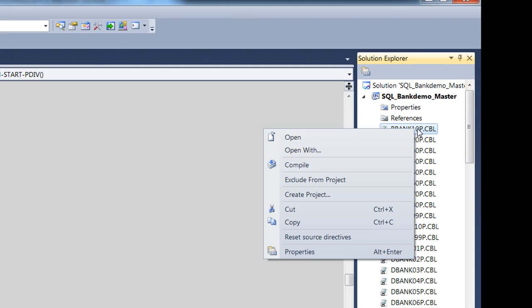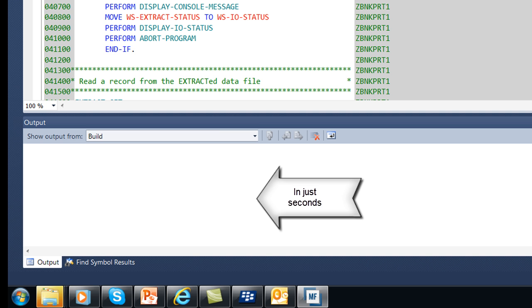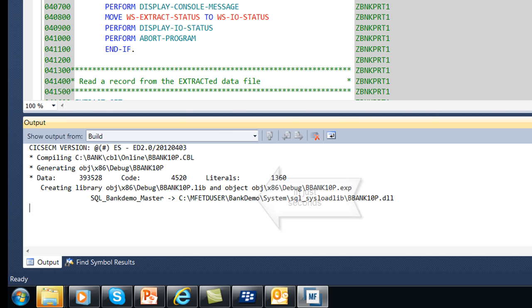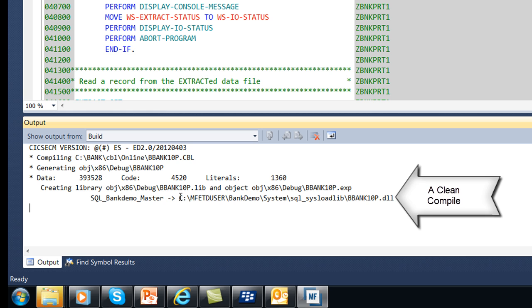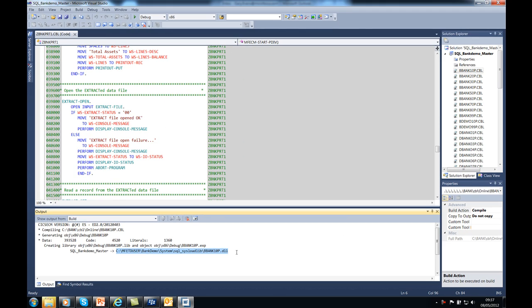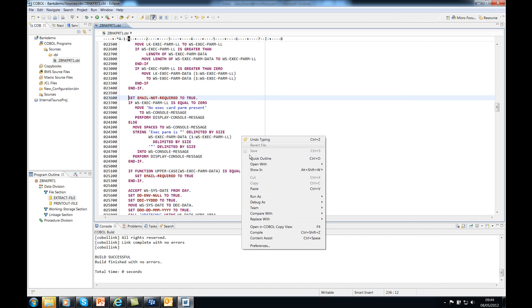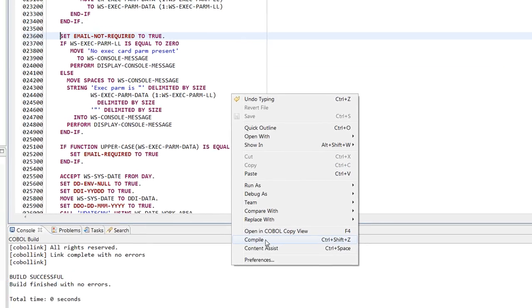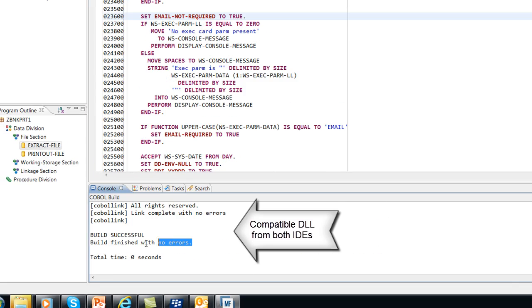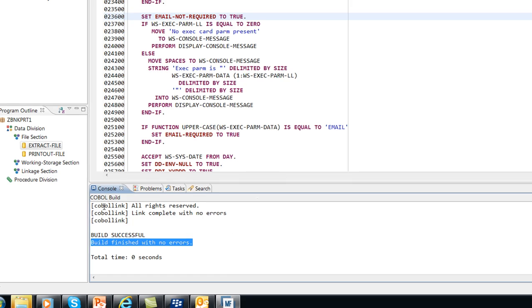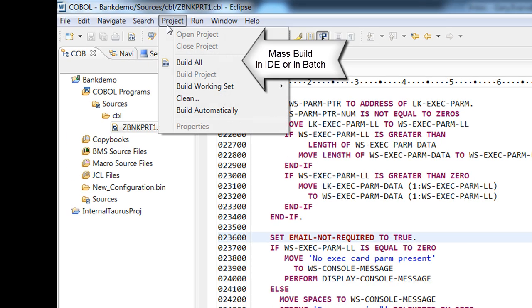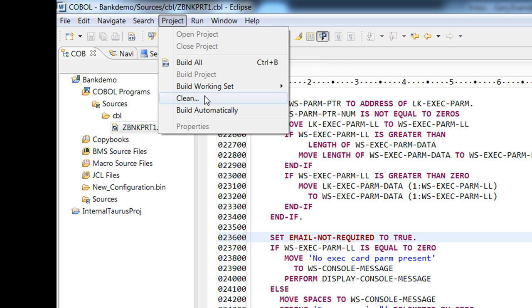Enterprise Developer provides compilation and build functionality for all mainframe subsystem components to be deployed to development, test and production environments. These modules include COBOL, PL1 and assembler application code, BMS and MFS macros for online screen definitions, and all relevant components for IMS database support. The DLL load modules produced are compatible whether from Visual Studio or the Eclipse IDE. Both IDEs provide mass compilation in batch mode.